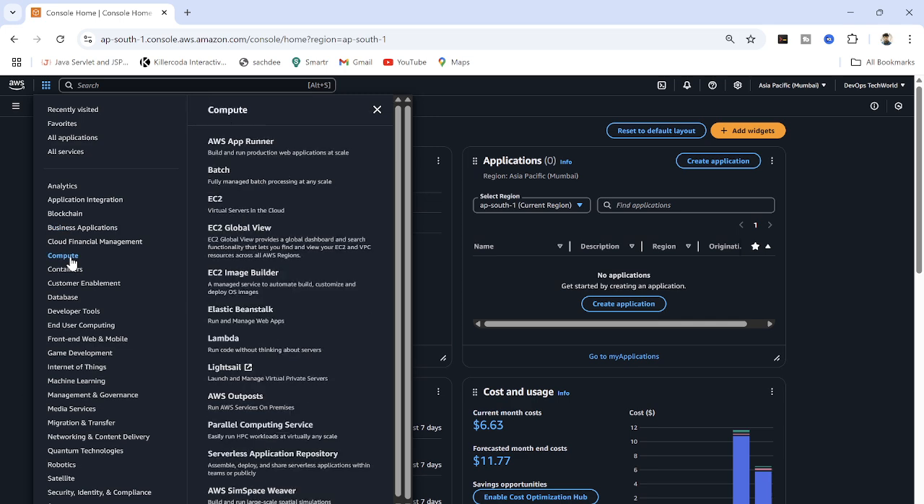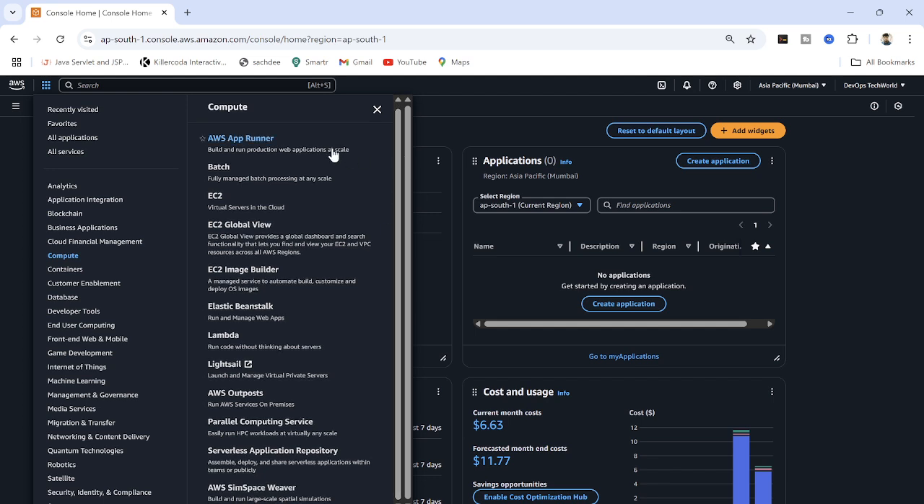Similarly, if you go to compute, under the compute category, these many services are provided by AWS. For example, under compute, we have AWS App Runner, which is used to build and run production web applications at scale. We have Batch, fully managed batch processing at any scale. We have EC2, virtual servers in the cloud. Right now we are using it for servers, right? Similarly, this is for virtual servers in the cloud.